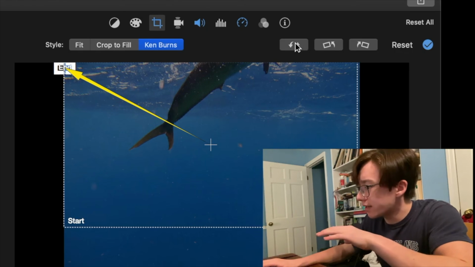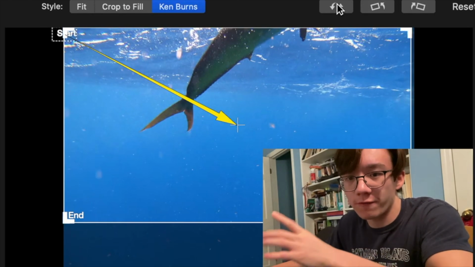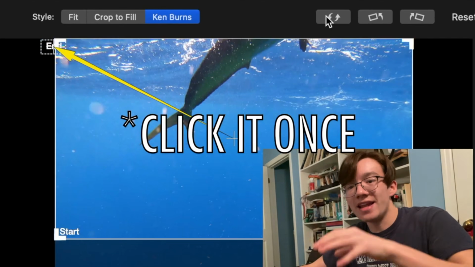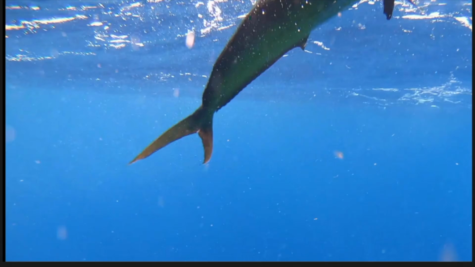Then you're going to want to click this reversal button. This is really, really important for the fluidity of the transition. Click on that, and basically it swaps the end and the starting frame. You have the clip zooming in and then zooming back out when transitioning between the 2 clips. Looks pretty cool. Let me show you guys what it looks like.